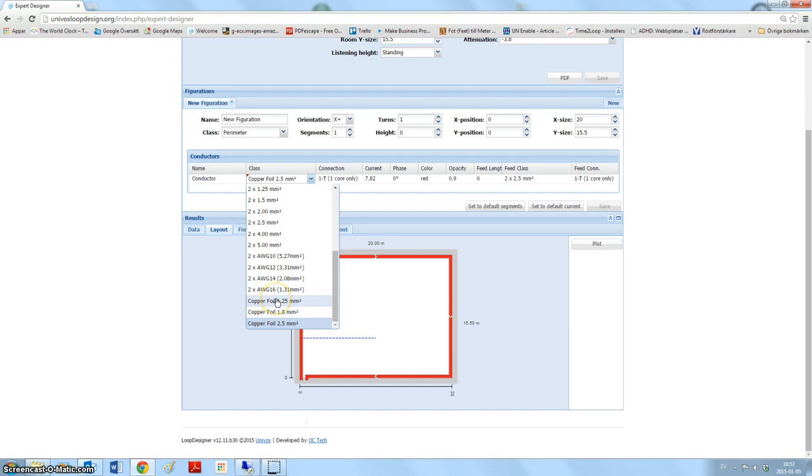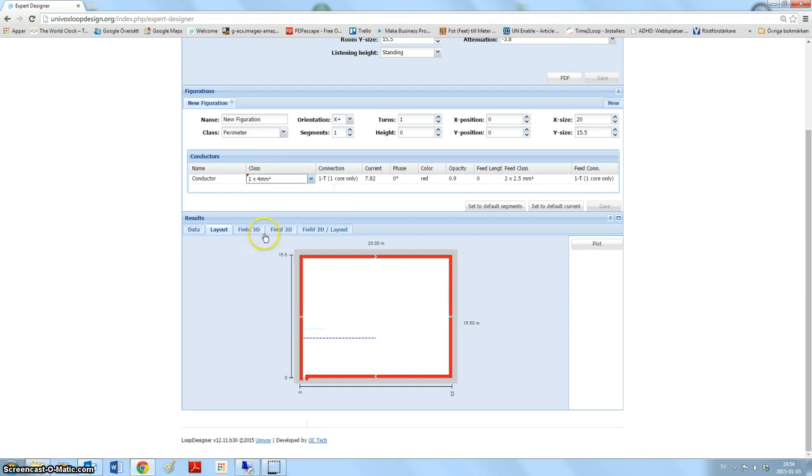and three different types of copper foil tape. The default is always the 2.5 square millimeter copper foil, but as you understand, you can change this into any type that you would prefer to work with. Let's say I go with a single core 4 square millimeter wire. Actually, I'm going to go with 2 core because that makes the second part a little bit more logical.